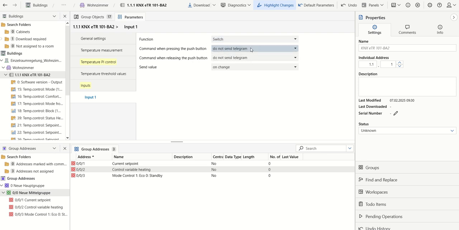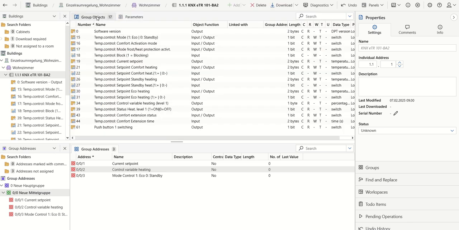That's correct. And the telegram, first we gotta send 0 when pressing the button, and when releasing the button, we want to send a 1. That's all we gotta set in the parameters. And next up, we're gonna have a look at the group objects that we need to link.